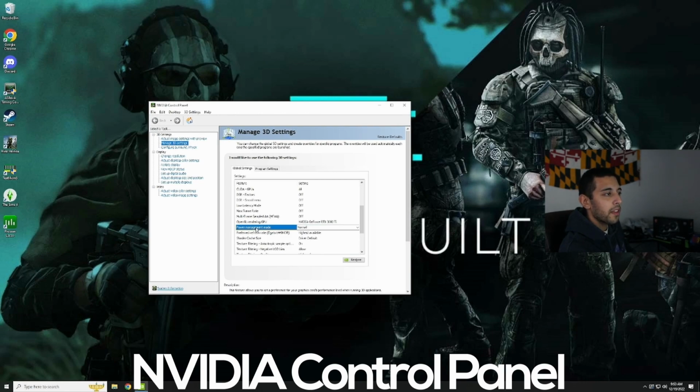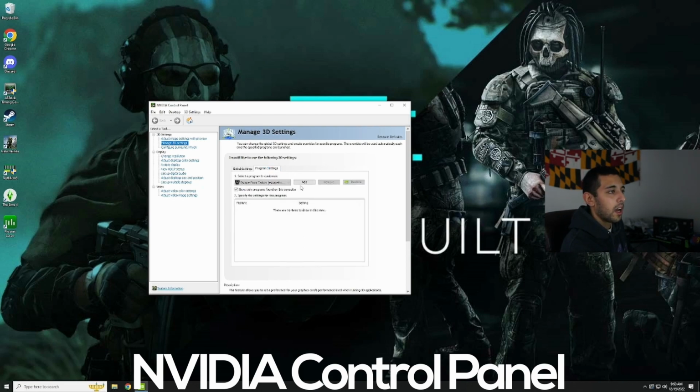Some people do say that setting low latency mode to on plus ultra in the 3D settings under global does have a positive effect on FPS. I generally don't observe this, but this is another one you can sort of play with.